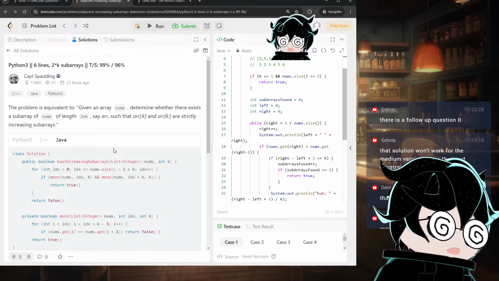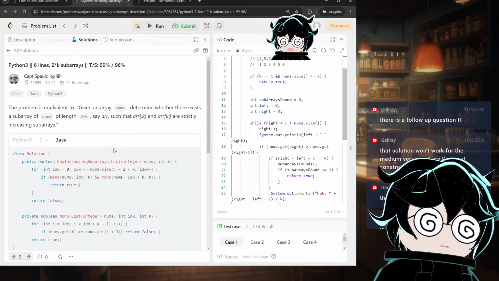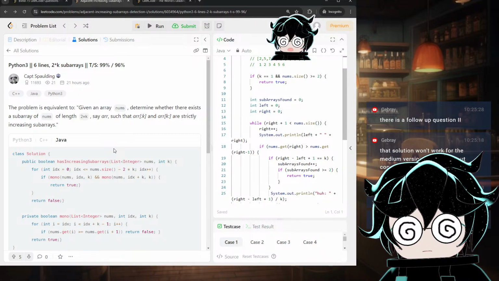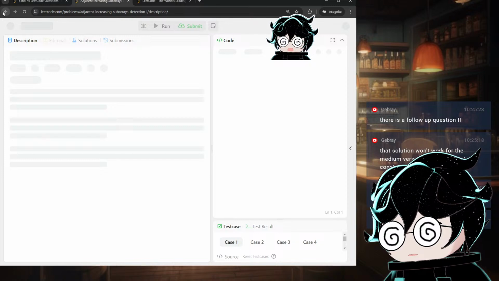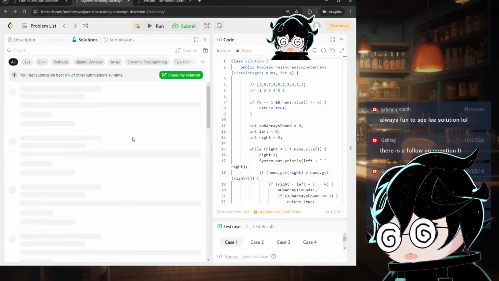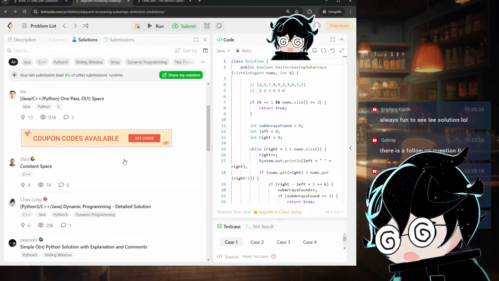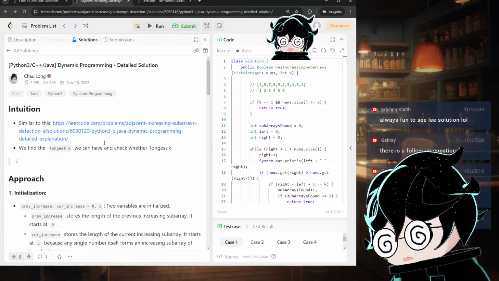That solution won't work for the medium version where the input constraint increases. There's follow-up question number 2. Oh, there is? That's fantastic. People were talking about a dynamic programming solution, right? Dynamic programming here. Okay.